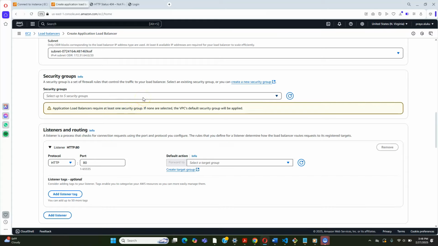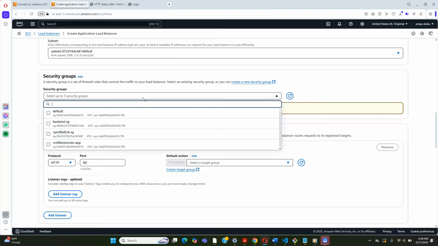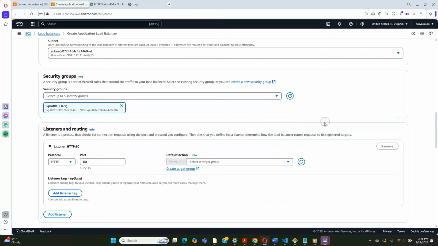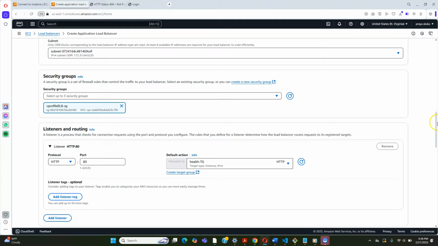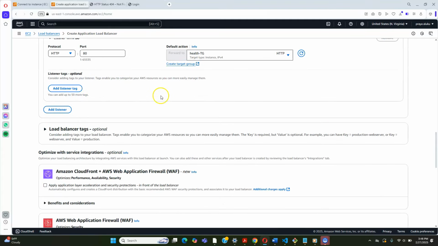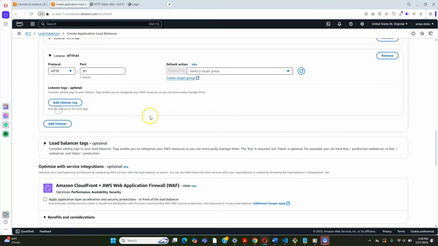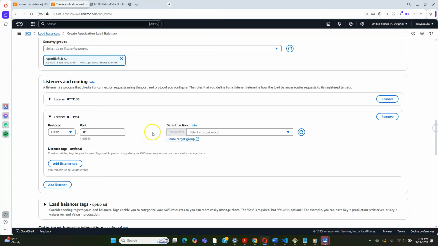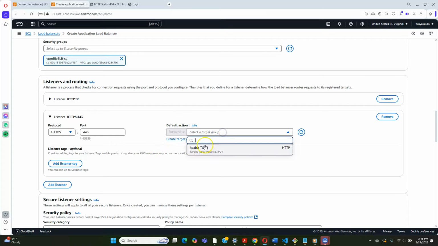Let's choose our security group. Okay, we already have a security group, elb-sg. Click on it. HTTP port 80. Default action: choose a target group. Scroll down. Let's add another listener. Best to use HTTPS, target group.